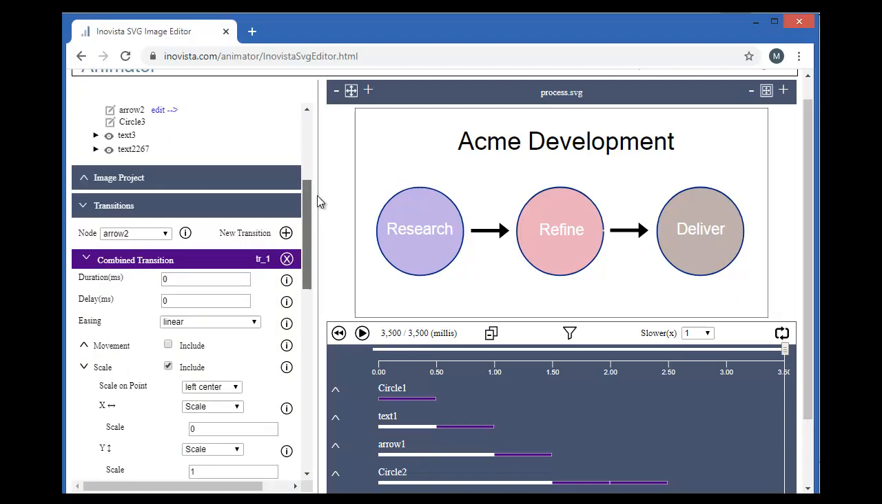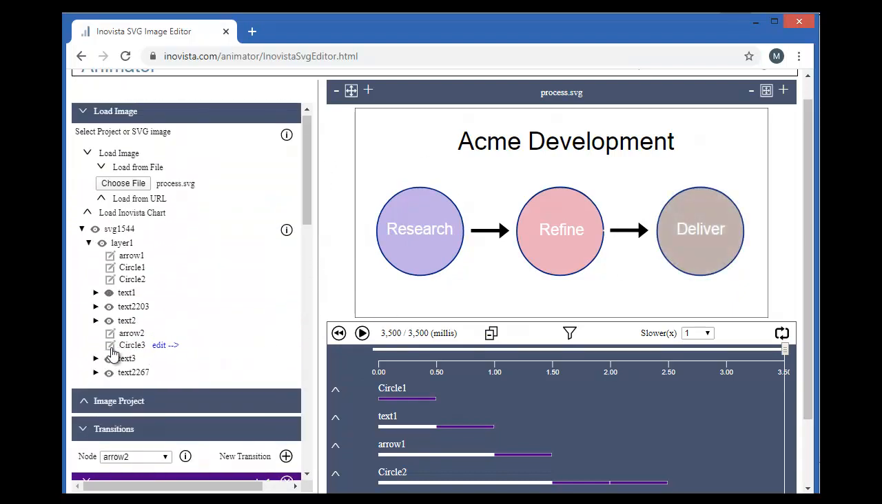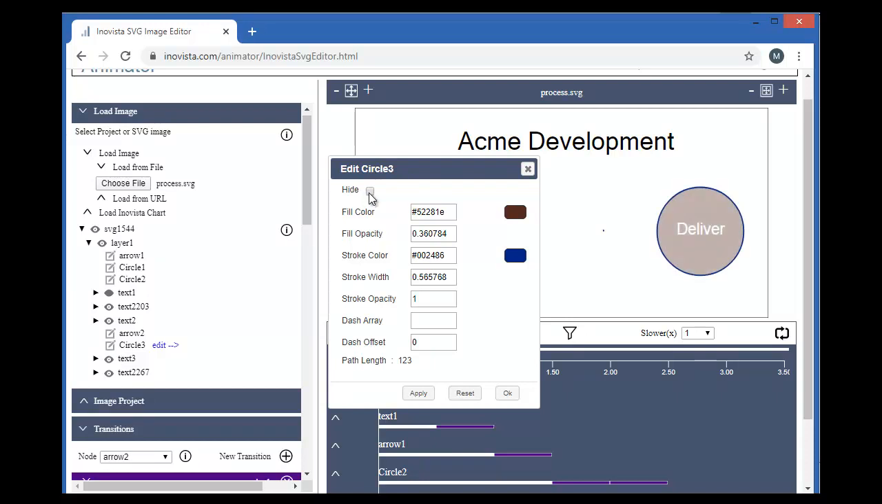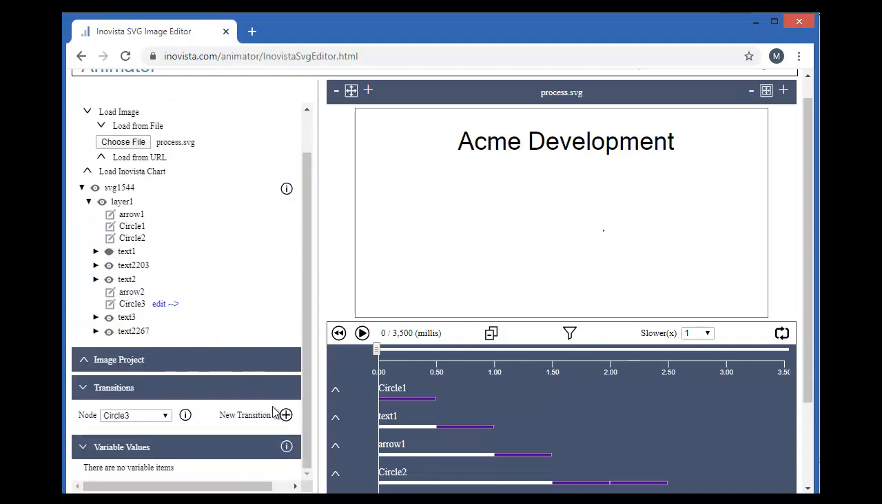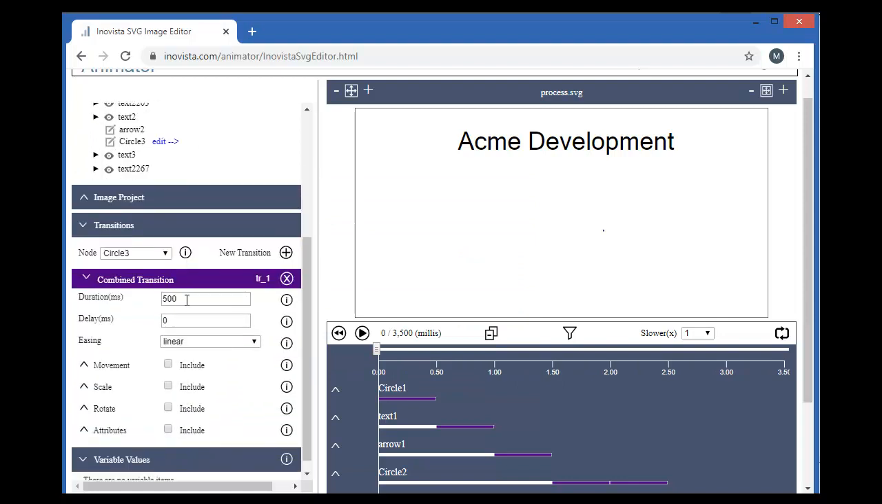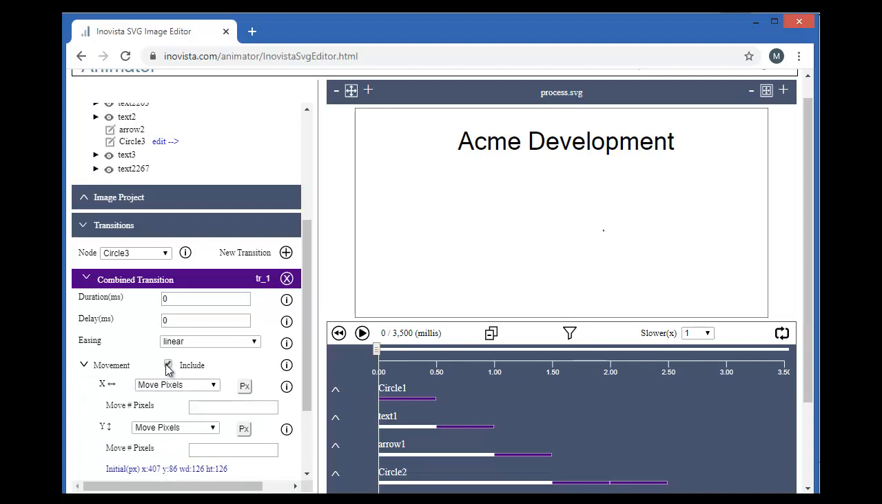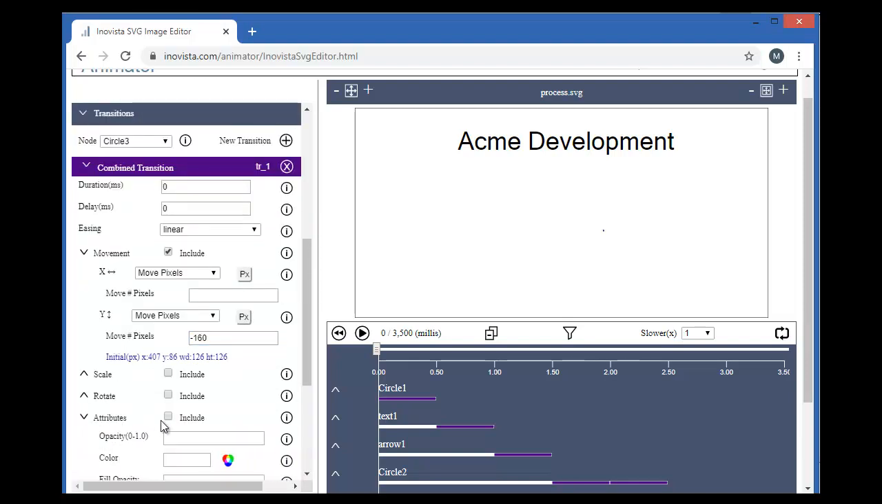For the final circle, we will initially move it off the top of the image and have it bounce into place. So to save time, open the editor icon next to circle 3 and hide it. Then create a new combination transition, set the duration to 0, and open and include movement. Then move the y-axis minus 160 pixels. This will move it past the top of the image. Also select Attributes and set the opacity to 1.